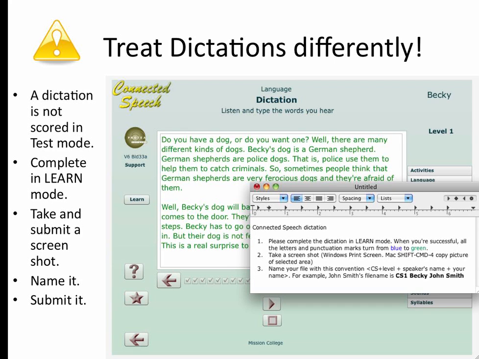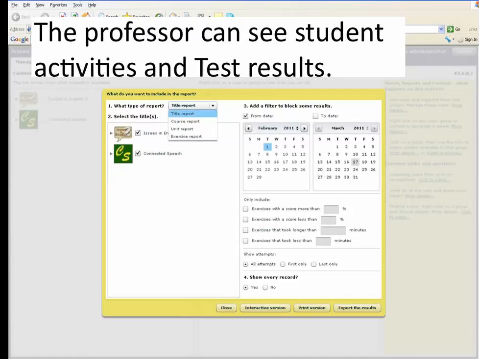Take a screenshot. With Windows, press your Print Screen key. On Mac, hold down 3 keys, Shift, Command, and 4, and drag to copy a picture of the selected area. Next, name your file with this convention: CS plus level plus speaker's name plus your name. For example, if John Smith practices with Connected Speech Level 1 Becky, then his file name will be CS1 Becky John Smith. And when you submit it, you'll get full points.